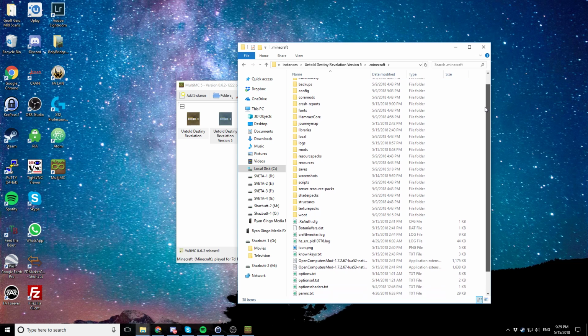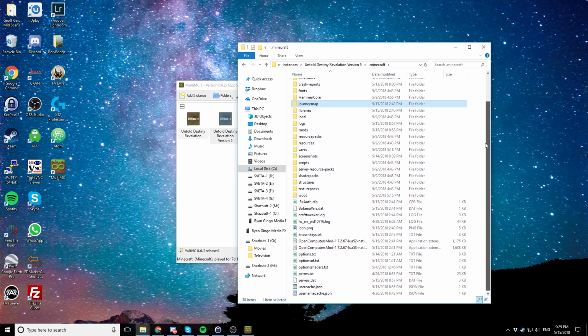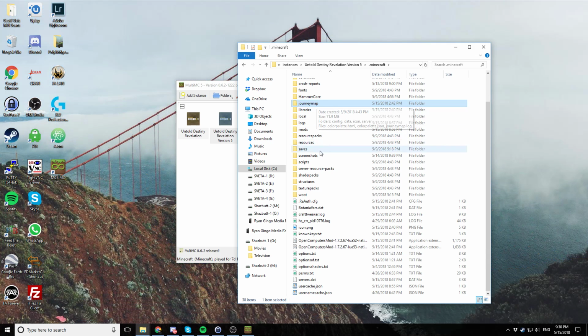The first thing is going to be journey map. I'm going to select that, and on Windows you can select multiple things by holding the Control key as you click on them. So I'm holding Control while I click on the next thing, which is screenshots. I don't want to lose my screenshots. That would be very sad. And the next thing that I want to copy over is my options. So I'm going to select those 3 things, and now I'm going to hold Control and C as in Charlie, to copy those 3 things over.